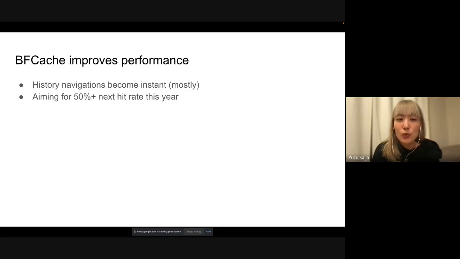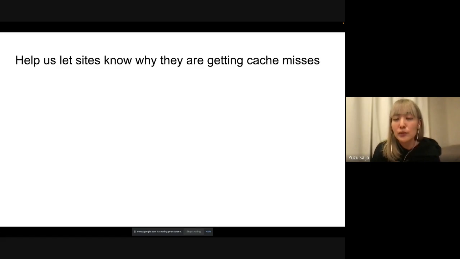But we cannot cache all the pages at the moment. And even if Chromium implements a lot of the things we are working on, we still cannot cover everything. We need websites' help to make the pages BFCacheable, BFCache eligible. So our proposal with this API is to let sites know why the pages are not getting BFCached.